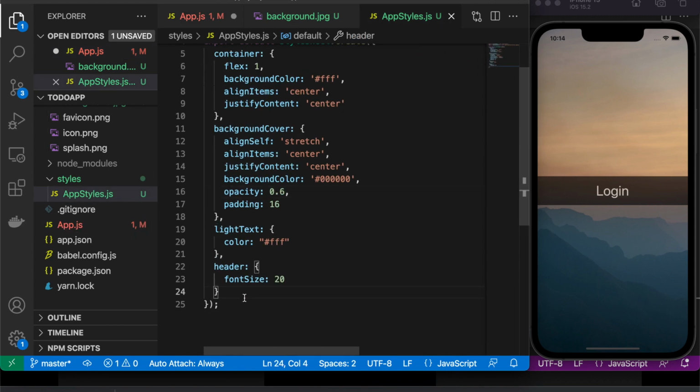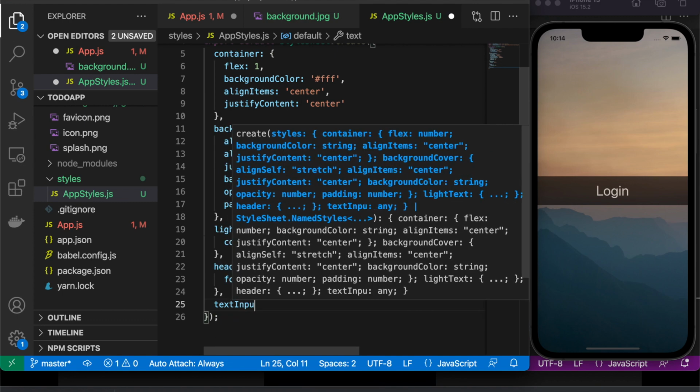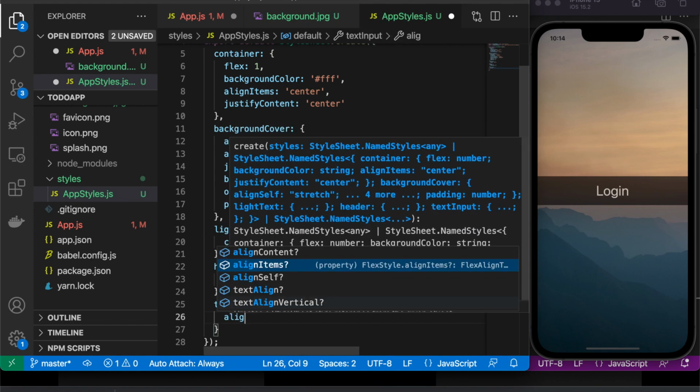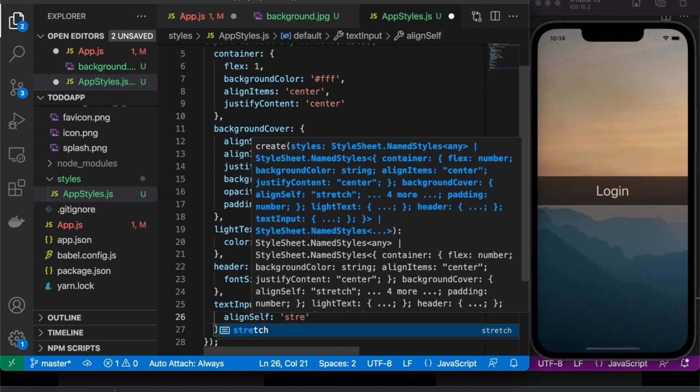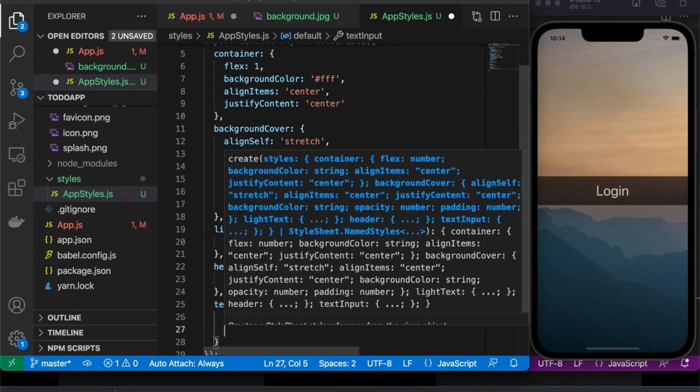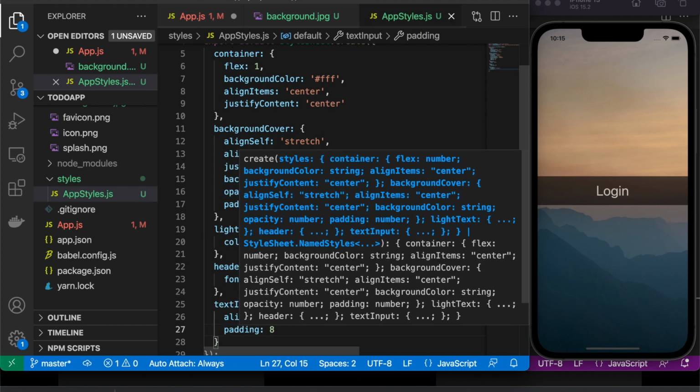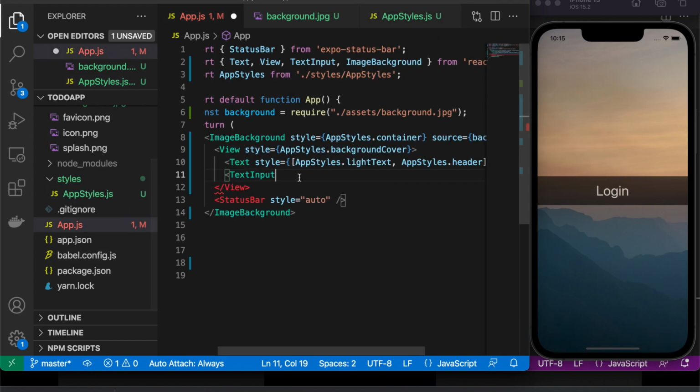So I'm going to create a text input style here, and this is what I'm going to use when it's on a dark background, because I will have some text inputs on a light background later. I'm wanting to align itself to stretch so that it takes up the entire width. That will basically stop it growing as the input grows.